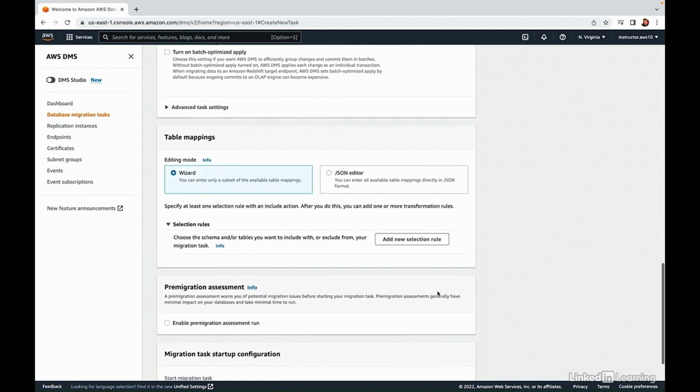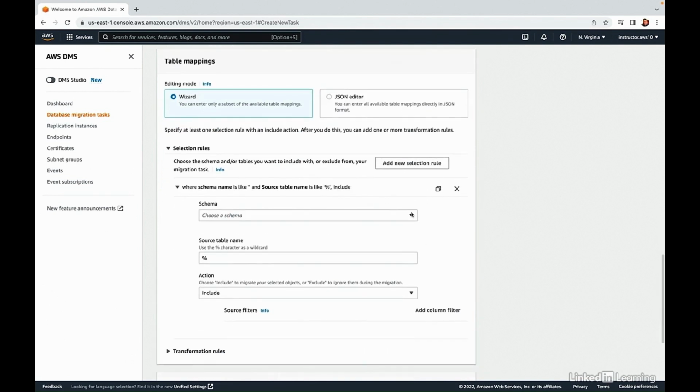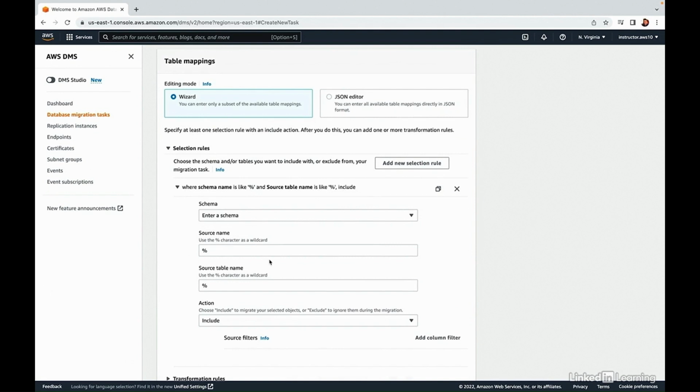Scrolling down to Table Mappings. This is where we'll tell DMS exactly what to move from the source to the target. Click Add New Selection Rule. We'll click Choose Schema and go to Enter Schema. That creates a new input here.